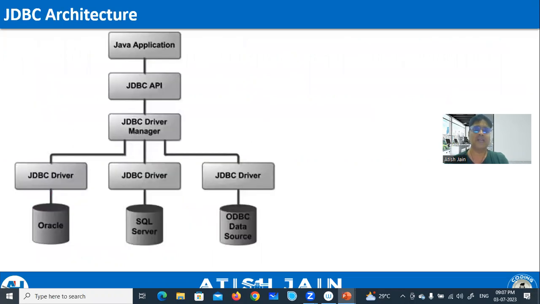Now let's try to understand what the JDBC architecture is. This is your Java application. As a part of your Java SE, you have learned how to develop Java applications and write Java programs. In Java Standard Edition, you are provided with a set of libraries which help you connect to a database. Using the JDBC API, with the help of the driver manager, which is the component that manages the drivers.